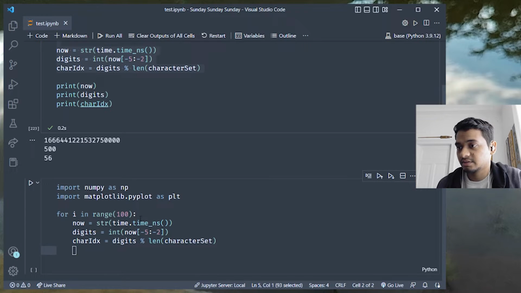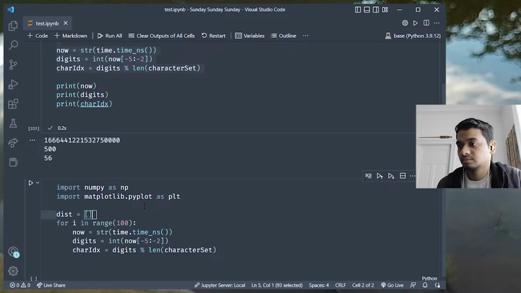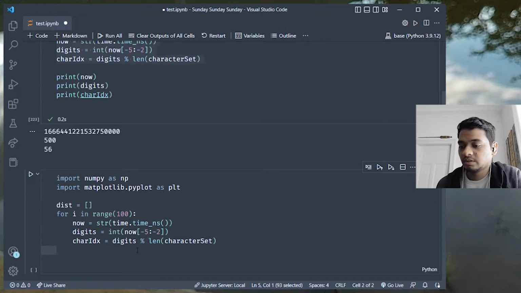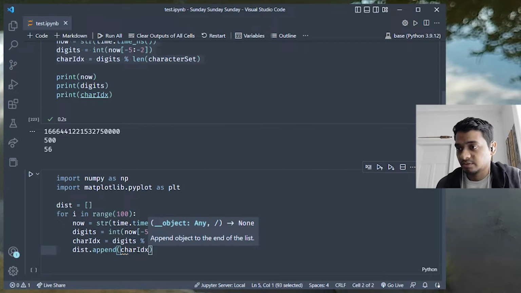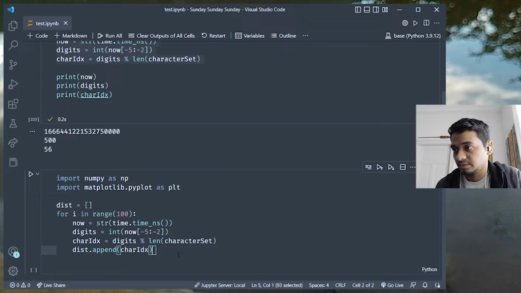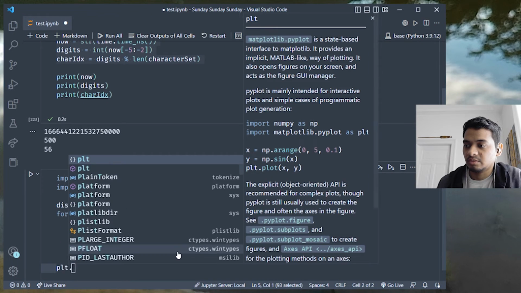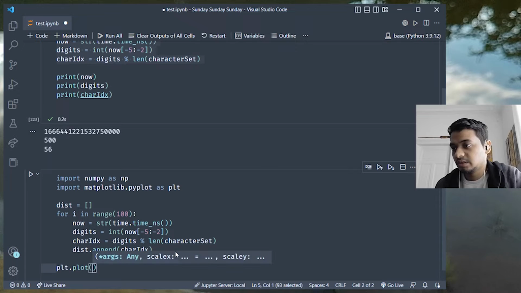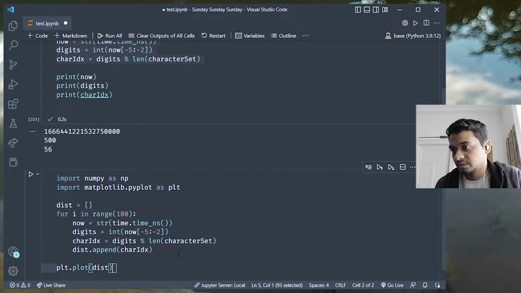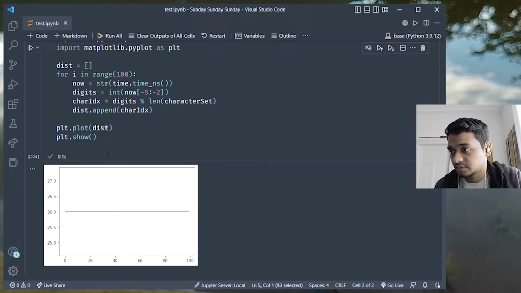Okay, we have a character index. Let us also generate a distribution array. We can append whatever character index we get in the distribution array, and we can use plt dot plot, and plt dot show as well. Let us see if this works.